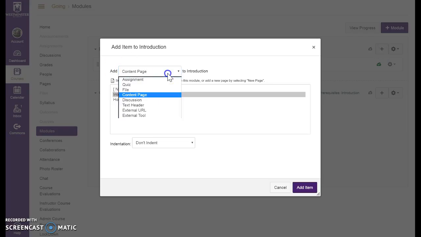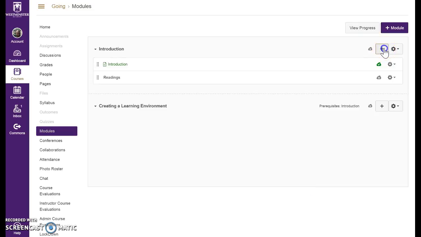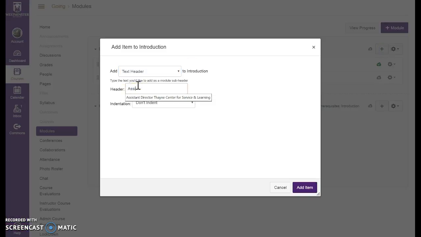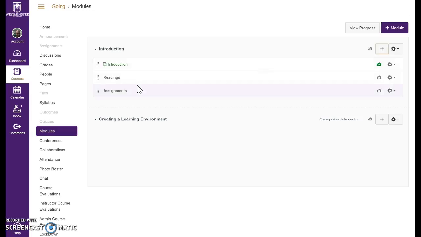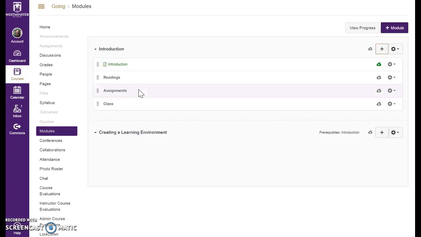I really like using these text headers. So you can have text headers that would help to categorize everything. Something simple like readings and assignments. If you were going to post your PowerPoint notes, or if you record your classes, then you could have a tab under each one where you could post those. You can also have an introduction that falls outside of all of those, that kind of frames what the module is all about.